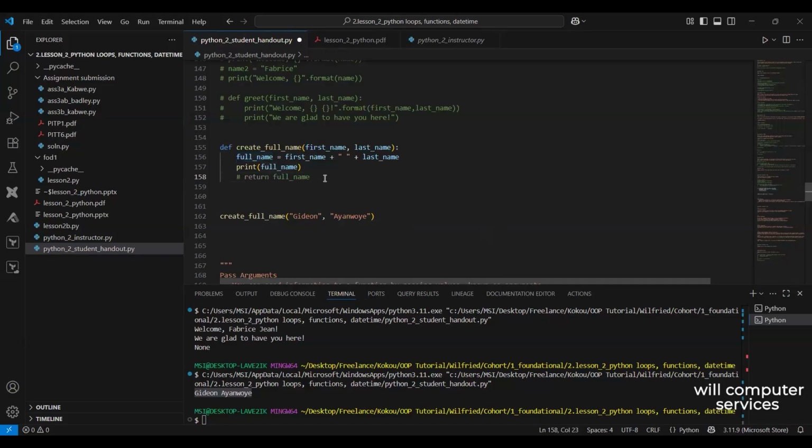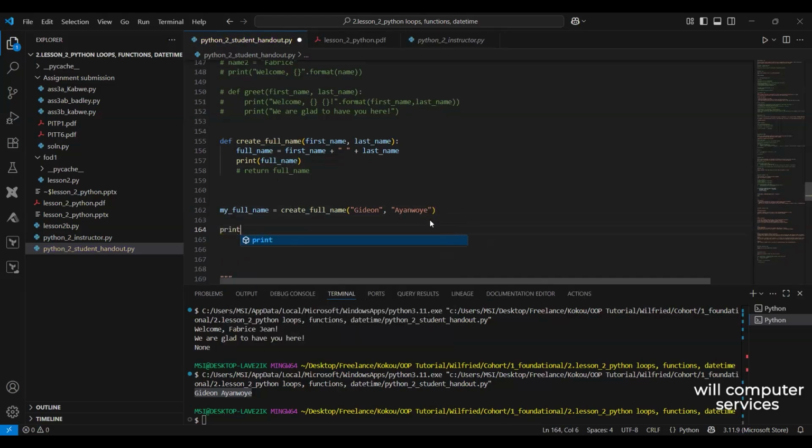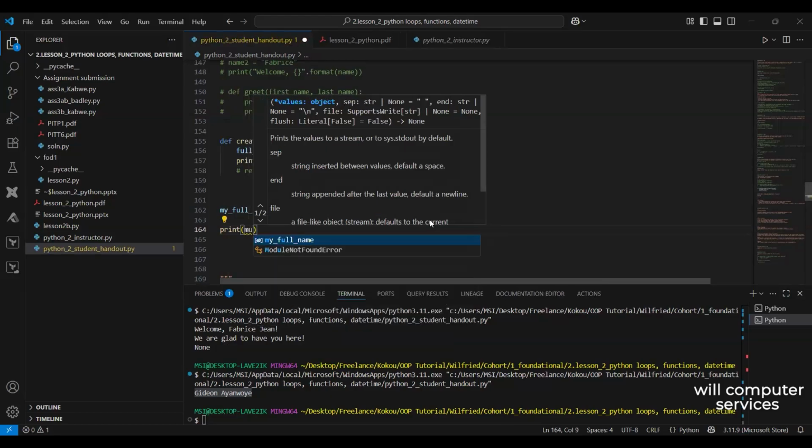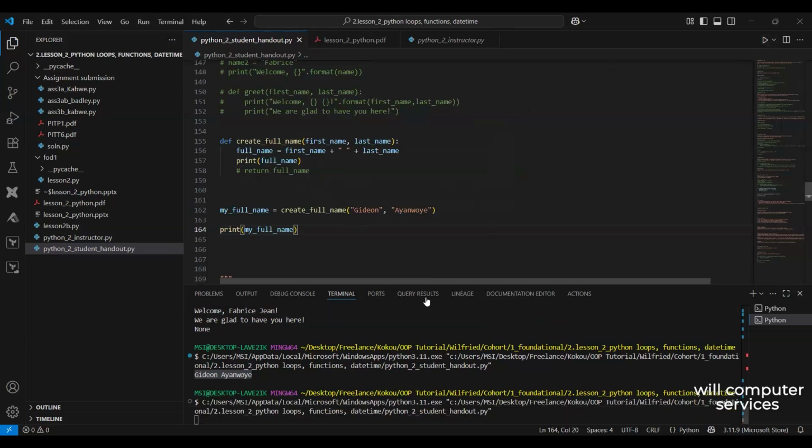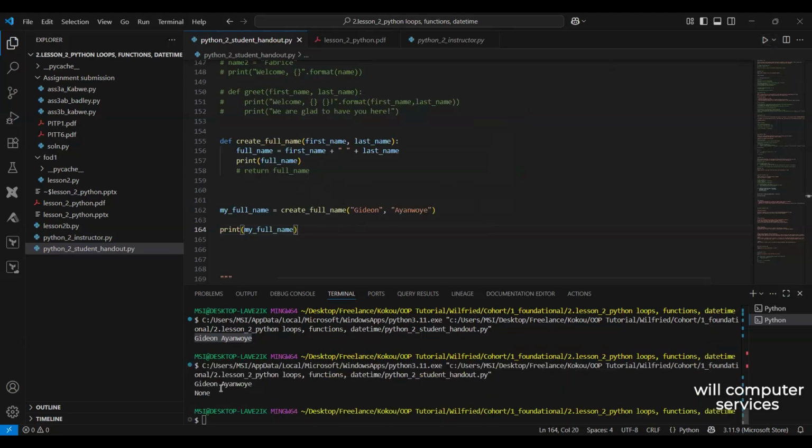Before I specify my return, let's say we write my full name equals, and we are assigning whatever this function does to a variable. If we run this and I print my full name, again, it's going to give me None. You see, it gives me None, because I'm not asking this function to return anything.